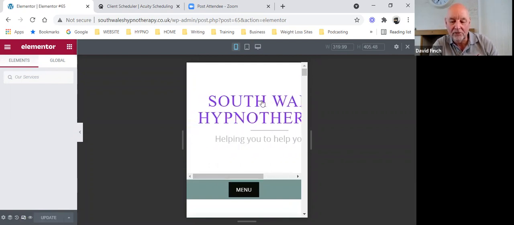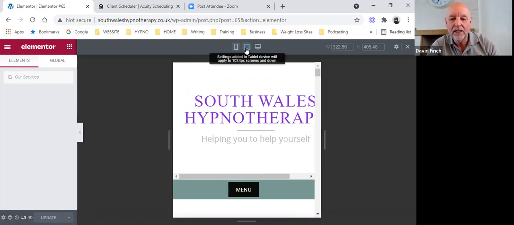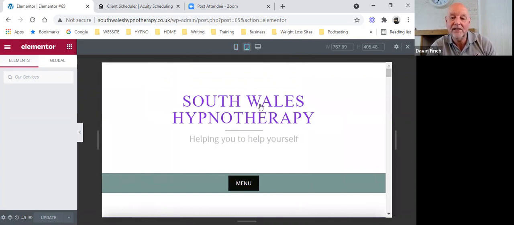What we'd have to do is reduce the font size to fit that on. Hypnotherapy, unfortunately, is a long word, and to fit it on the screen in that context doesn't really work very well. However, as we said before in an earlier version, we don't know how people are looking, whether they turn their phones round or not. Let's have a look on a tablet. Now, a tablet is a bit wider. South Wales Hypnotherapy looks cool, doesn't it?